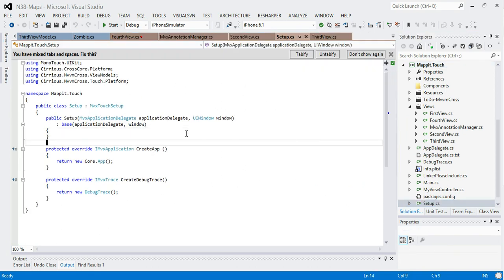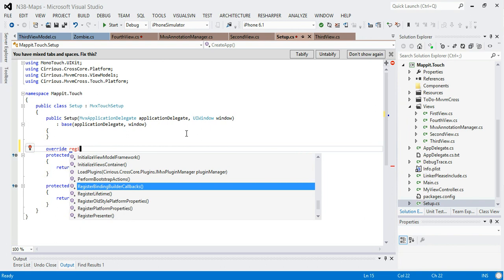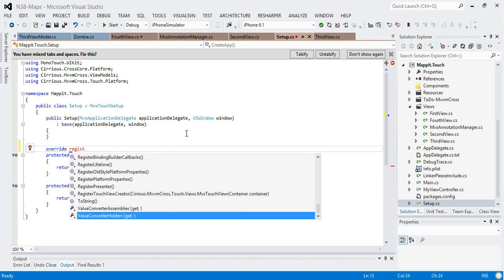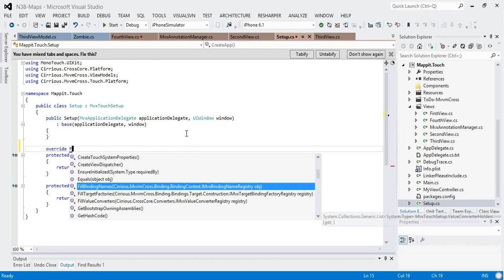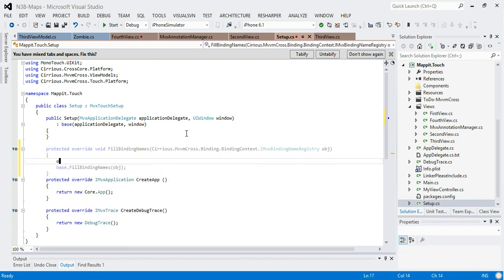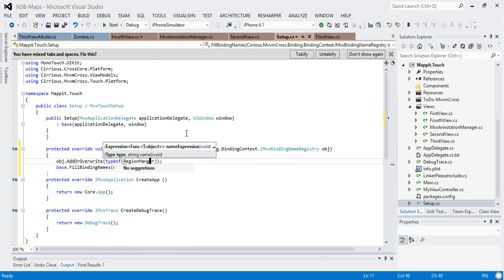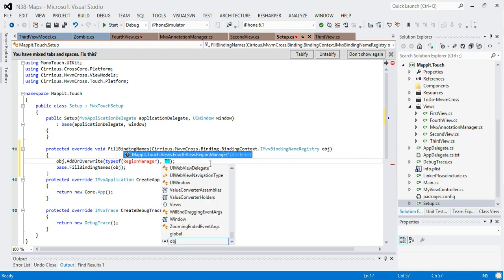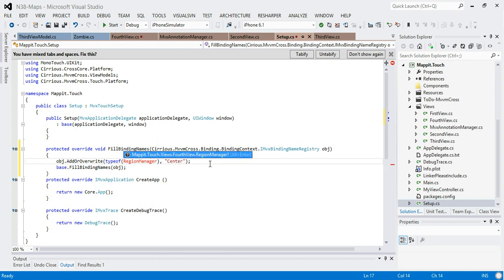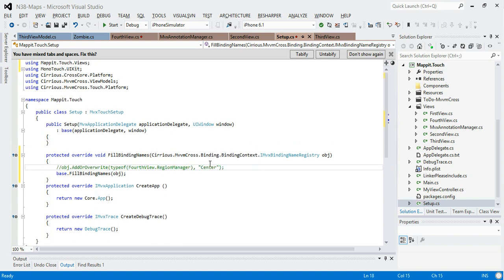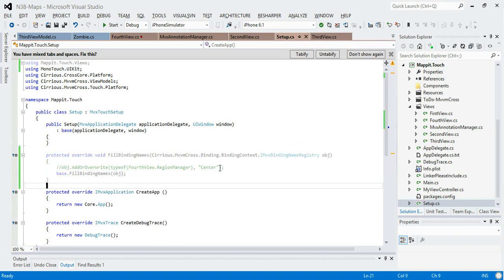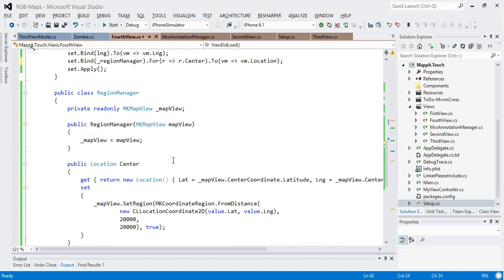Yeah, there's an override here called register fill events. Let's see, fill binding names, and what you can do here is add or overwrite, and so this is for a type of region manager. It's going to be a nested type, so it'll give me a type of region manager. What you can say is that I would like to have center as its default name. Yeah, you could do that instead if you wanted to. But I'm going to leave that out because that's not the way we do it by default for these new objects. Instead, we just set it out like this.